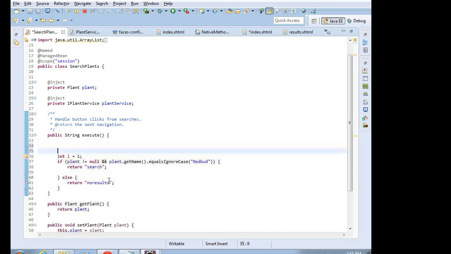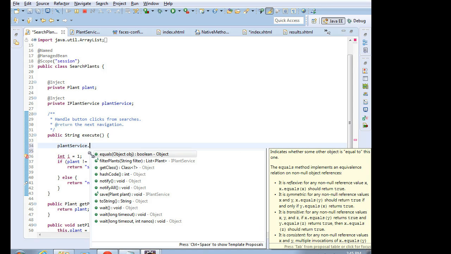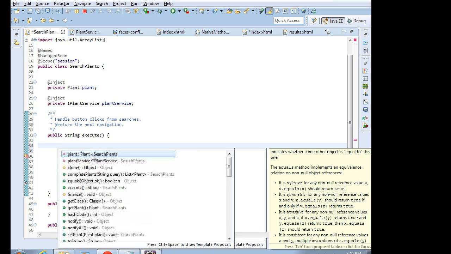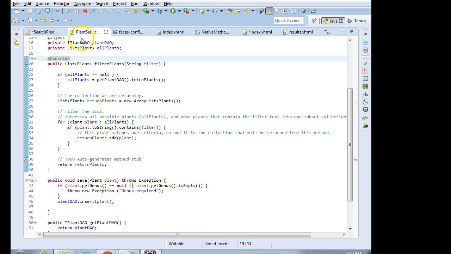But what I'll do is I'm simply going to say, okay, I have a reference to plant service, so I'm going to say plant service, and then we're going to say, well, I want to say fetch plants, but you know what? We don't have a fetch plants method on plant service, so why don't we make one? This is eventually going to get to that DAO that we created in a previous video where we're searching from Hibernate based on a plant's name.